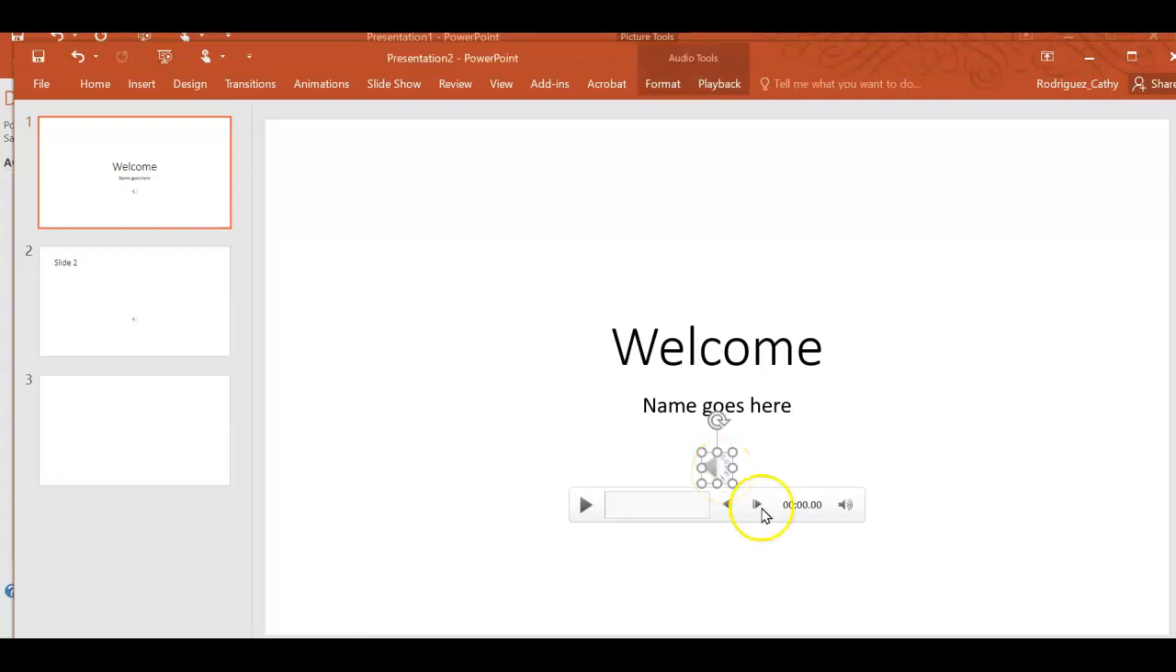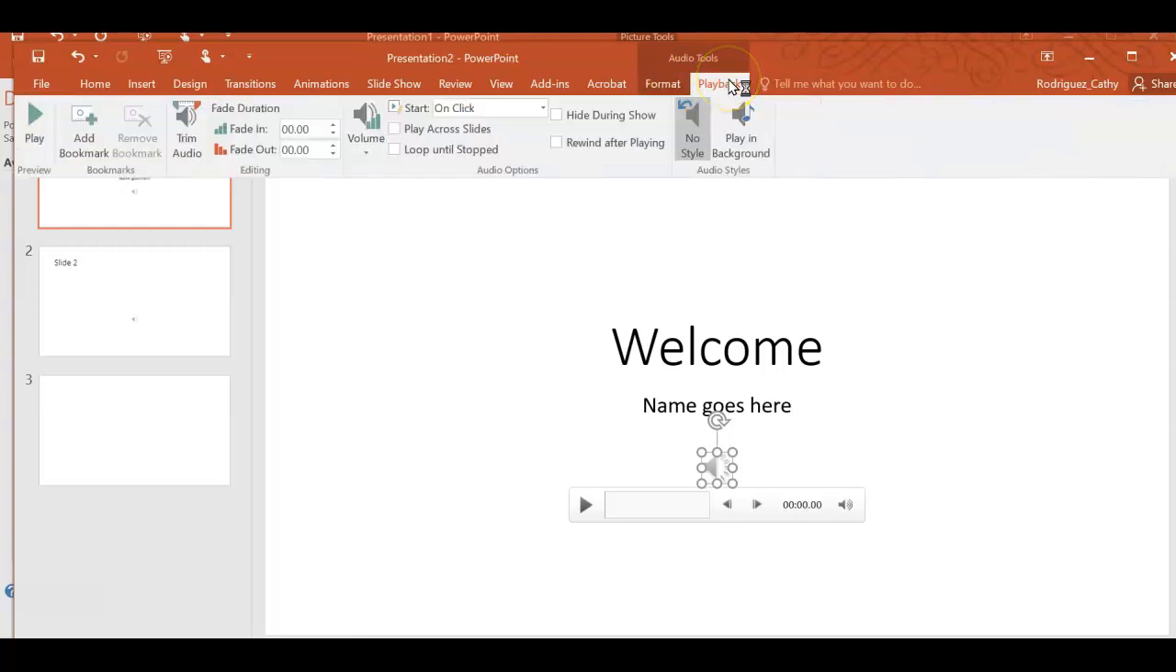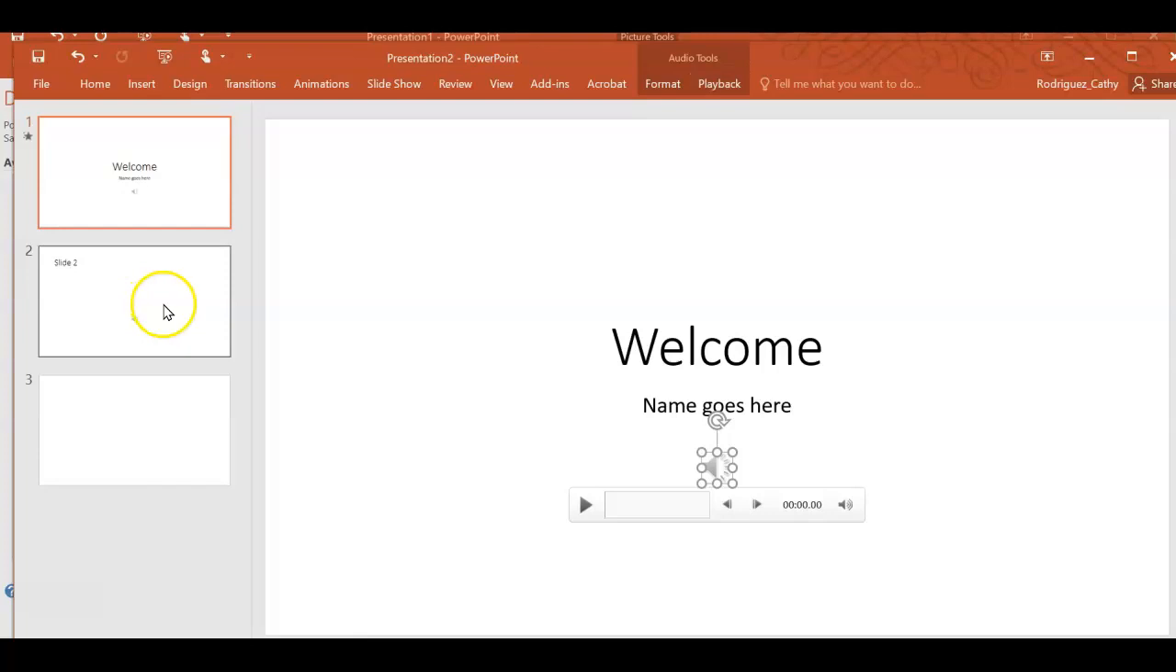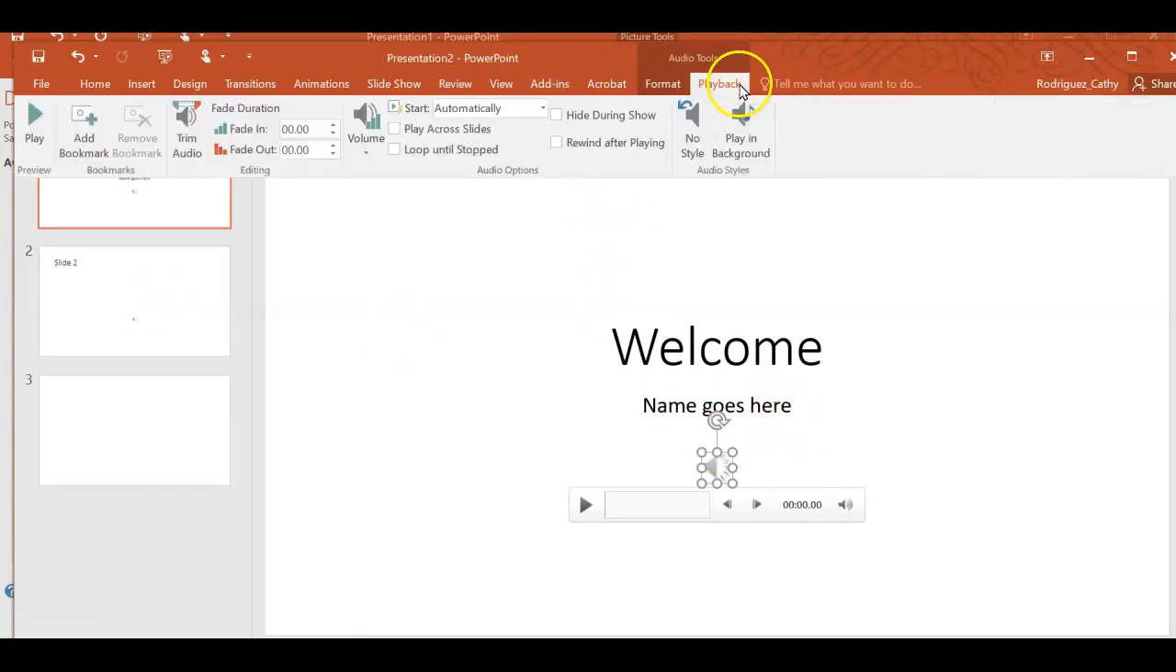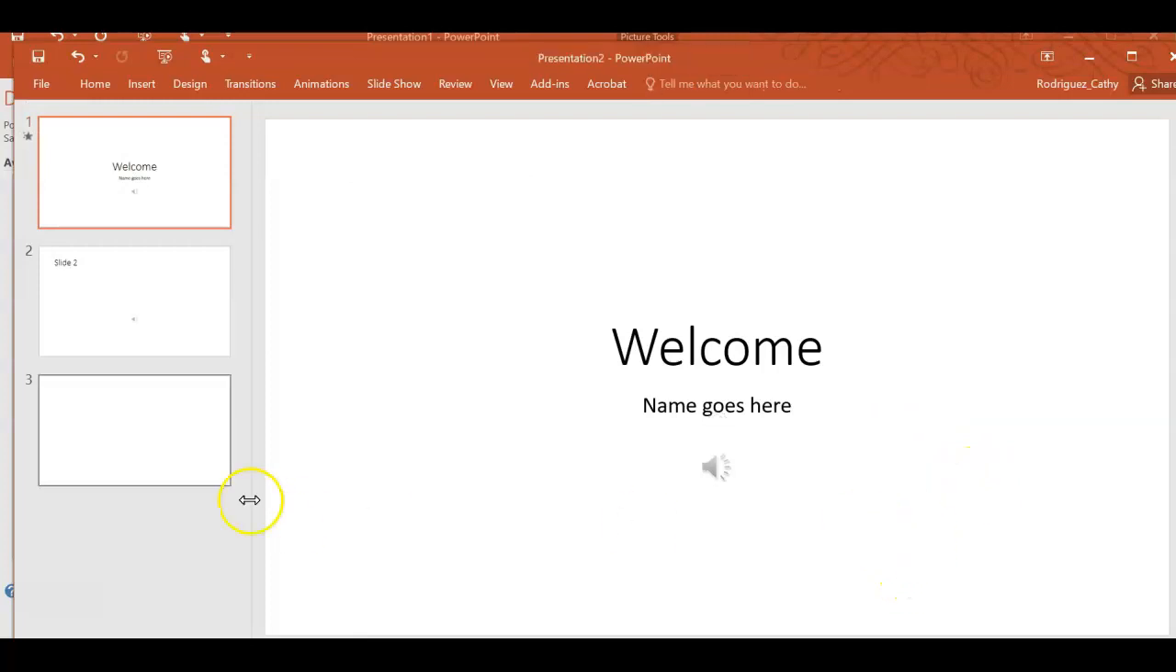Pardon me. I've selected it. And what I want it to do is start not on click, but play automatically. You need to select automatically in order for your audio to play automatically. You'll do this for each file. So now that I'm here, I go to playback, and I want it to start automatically, and that's already done, so that's perfect. Now I have my 2 audio files, my 2 slides.